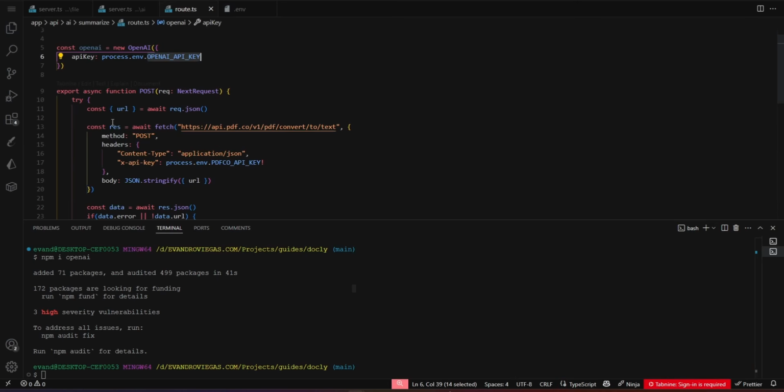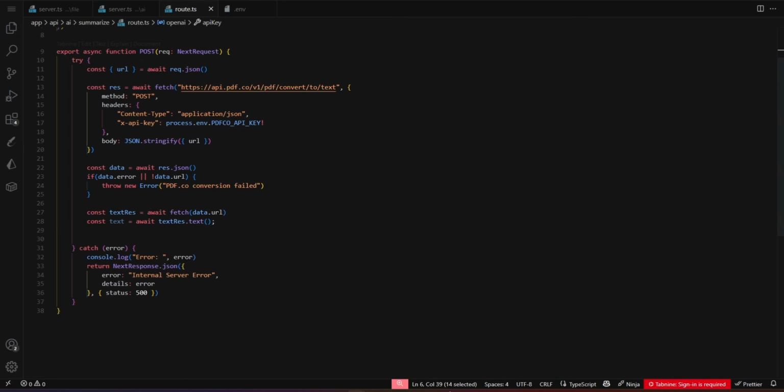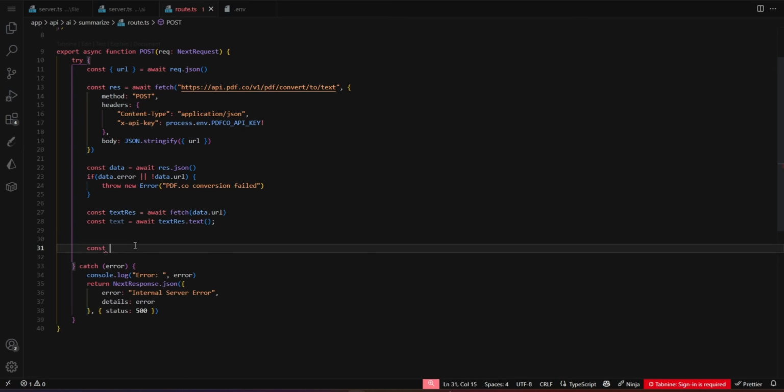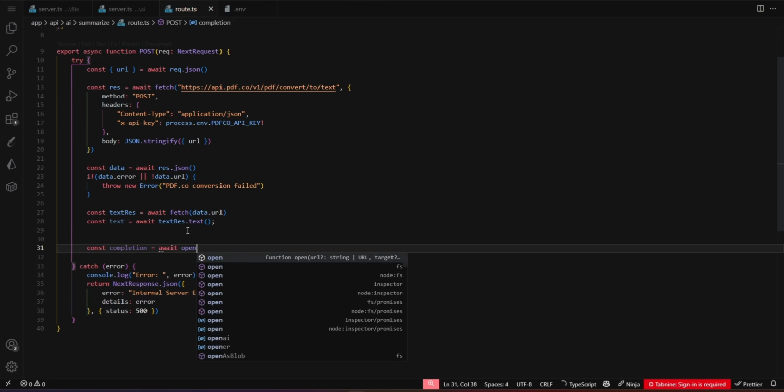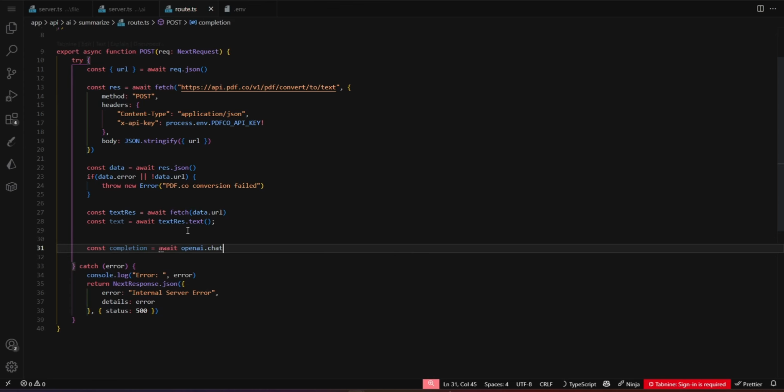Simple as that. Now we have our OpenAI client created and we can start using it. So first we need to create a completion. So we need to await OpenAI. We're going to access the chat service, and we are going to go to the completion object and we're going to create a new one.